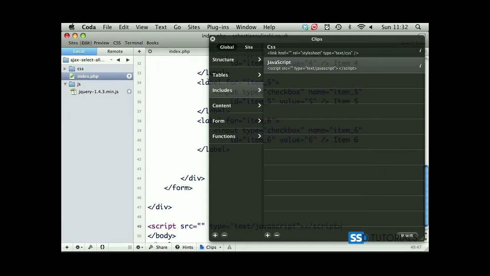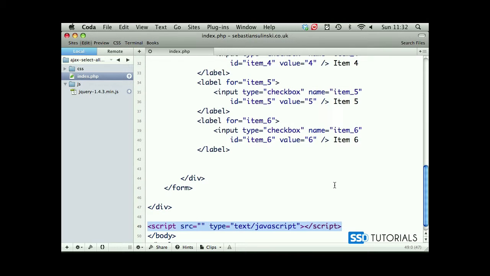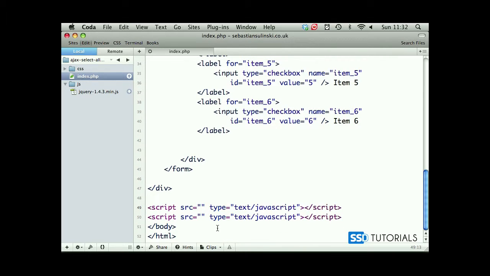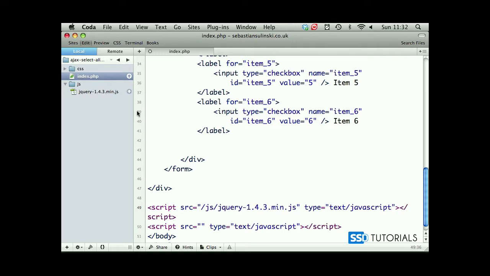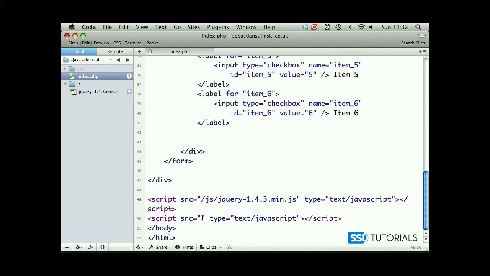2 JavaScript files as well. One of them is the jQuery library, and the other one will be the functions.js, which we'll create in just a second. So js/jquery-1.4.3.min.js. I'm assuming you've downloaded this file already from the jQuery website. Then we have js/functions.js, and let's create this file inside of the JS folder, functions.js.